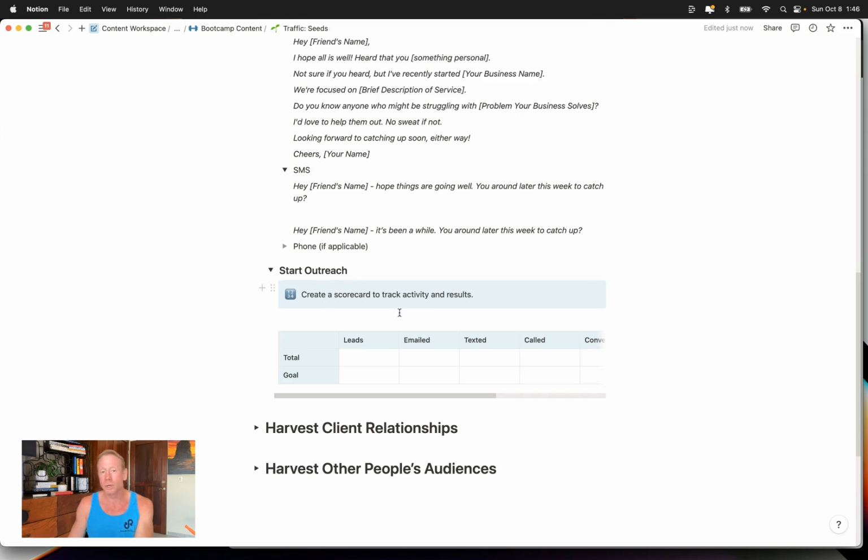Then I would create a scoreboard and start my outreach. What is your goal every day? Maybe you're starting with 1,000 leads. Every contact in this list is a potential lead. So track how many you emailed each day, how many you texted each day, how many you called, how many conversations you had, how many opportunities came from it, and how many sales came from it.